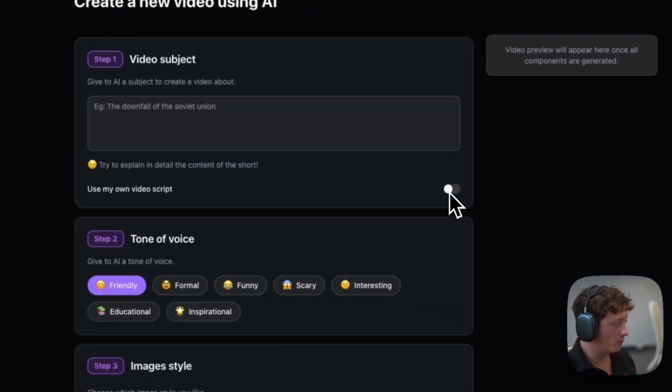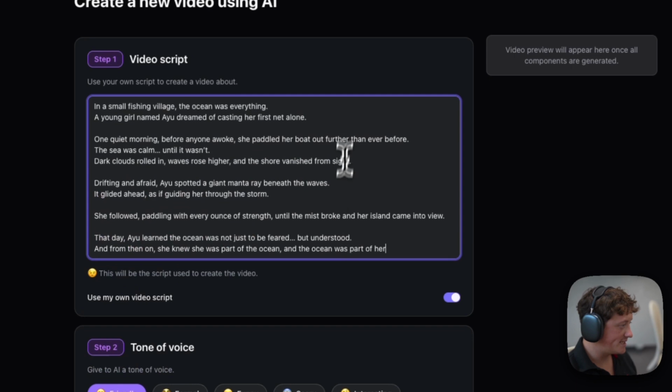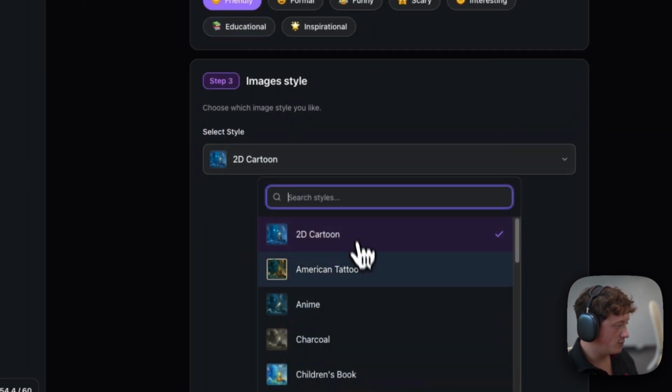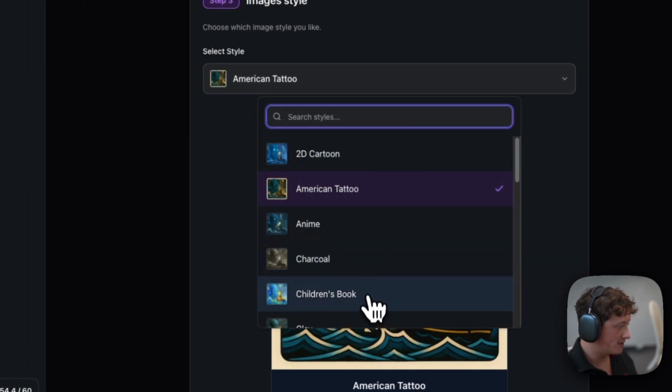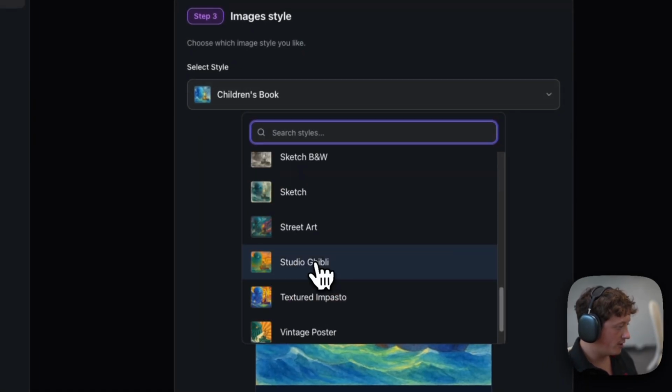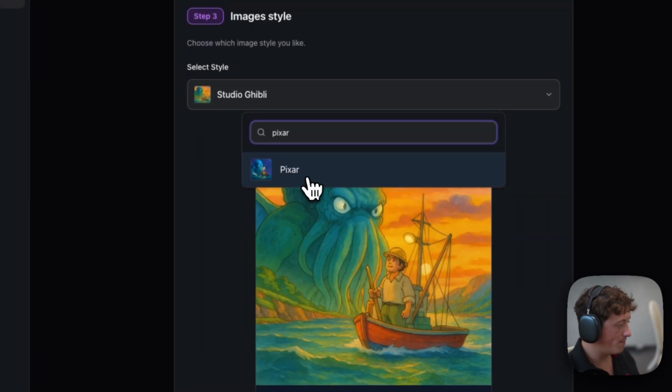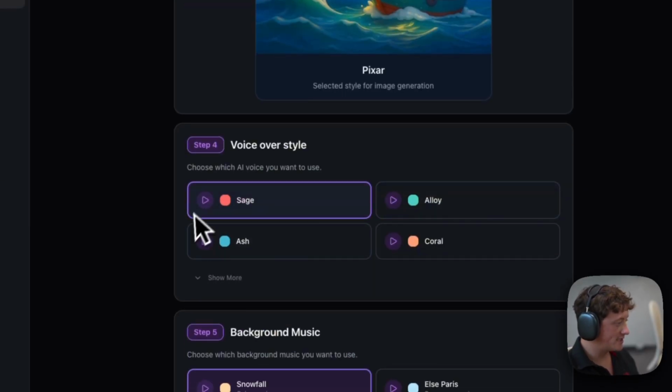We're going to turn on the toggle for use my own video script, paste it here. We're going to set to friendly tone of voice. Now you can pick from multiple different art styles: 2D cartoon, there's American tattoo art style, children's book. We can check Studio Ghibli, whatever you want. The option's there for you, but we're going to select Pixar for the sake of this video. We're then going to select AI voice.